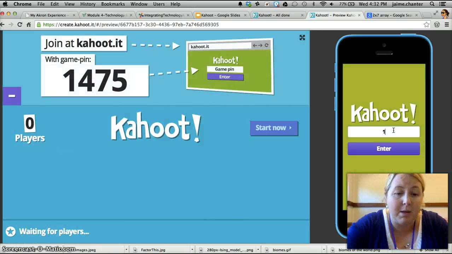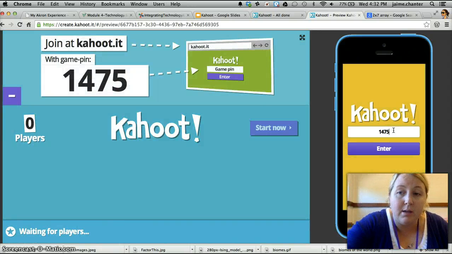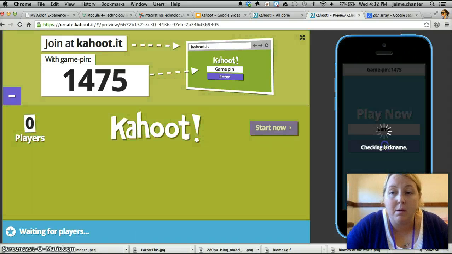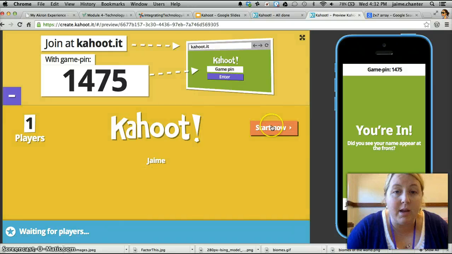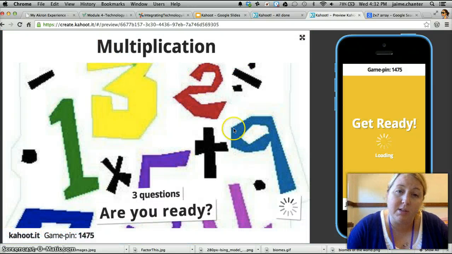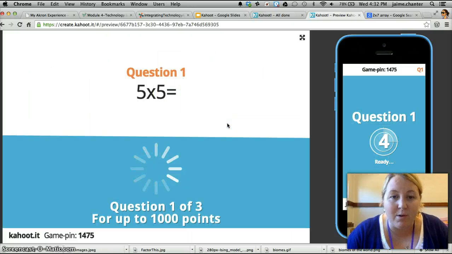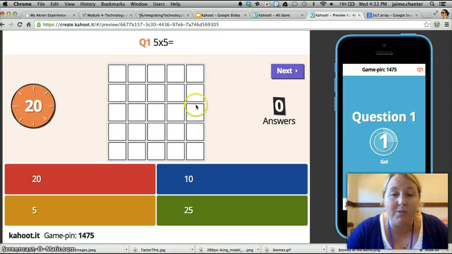Here comes that game pin. I'm going to enter it in, put in my nickname, which is my name actually. There I am. Start now. Here we go. There's the image. I told you it doesn't look that great all the time because it's that wide one. Okay, so here's my question. Here come my options and hopefully that image.